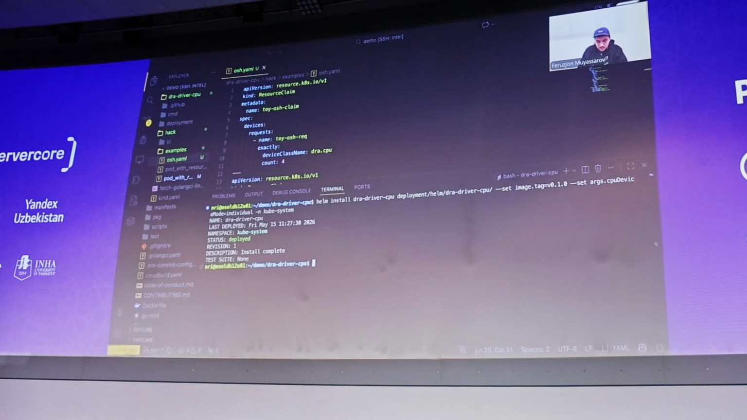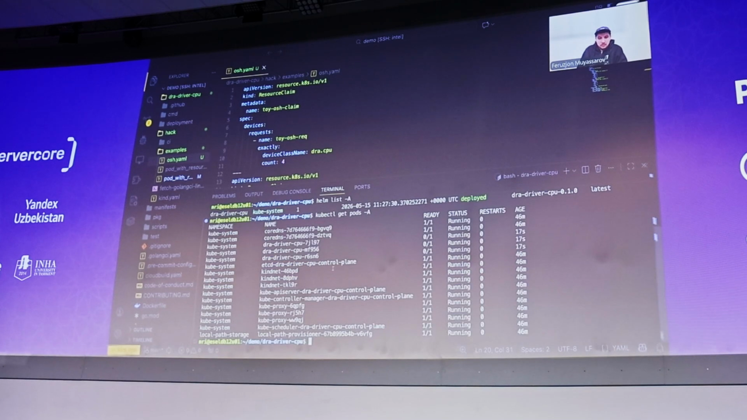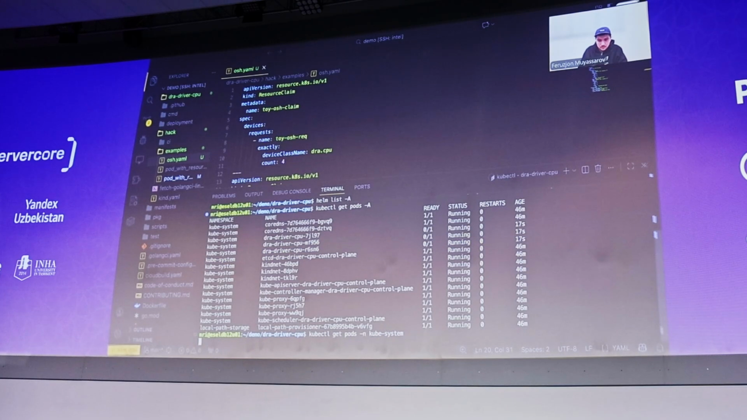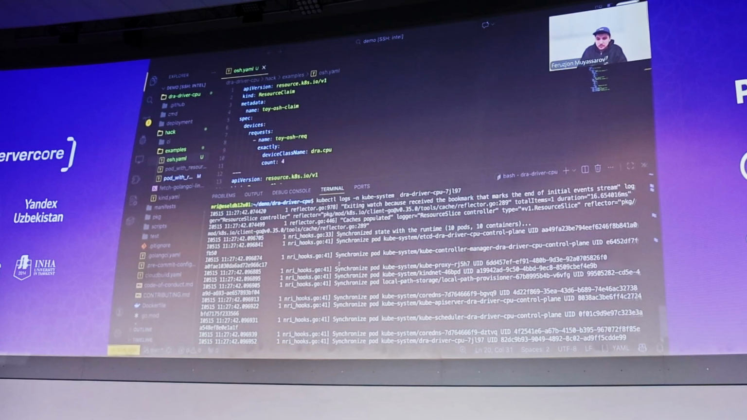Now let's check Helm first. The driver is deployed, the correct version, in the kube-system namespace. So let's check the pods now. The pod is still trying to get the image probably. All right, the pod is running now, and if I get the logs, just to make sure that everything is correct, in kube-system, all right, the pod is fine.